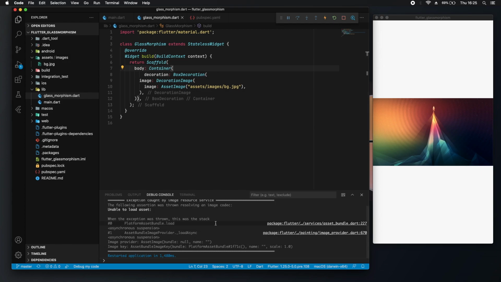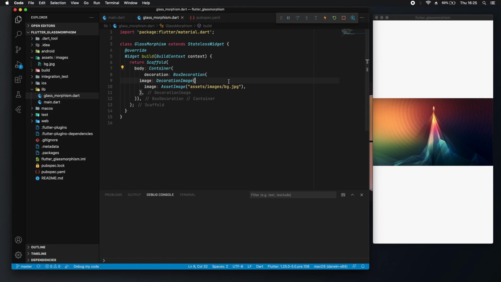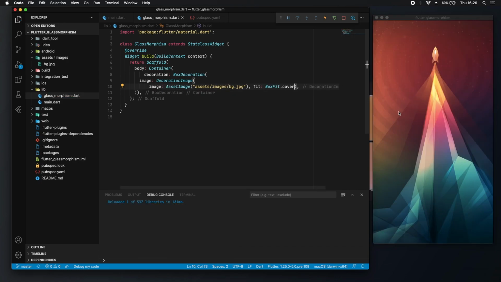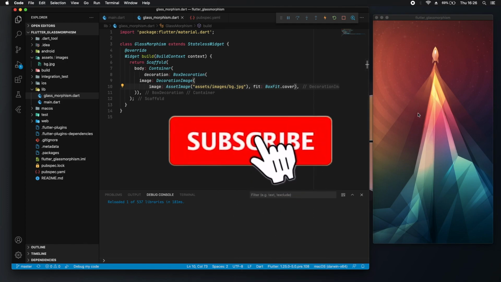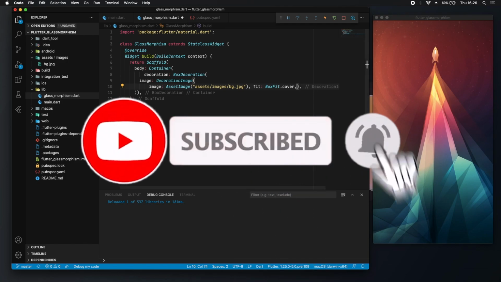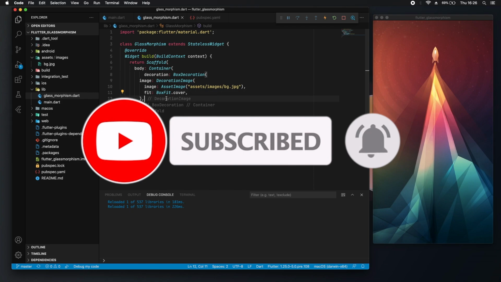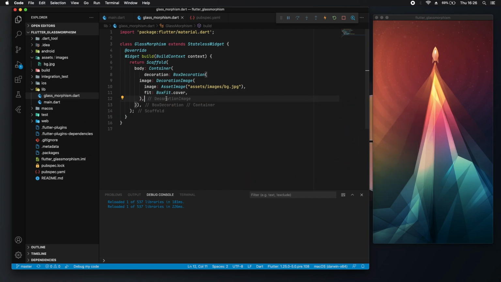I think we have got some error. I don't know. Okay. So the project has been restarted and we can see this image. Let us make this image cover the whole screen. So we will do fit: BoxFit.cover. So our image has covered the whole screen. And now let's get to the main part.